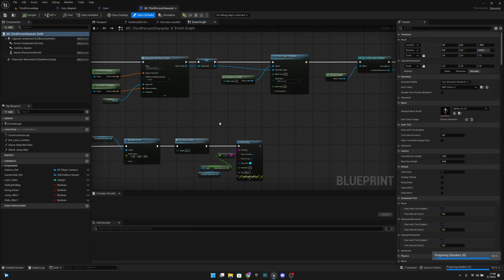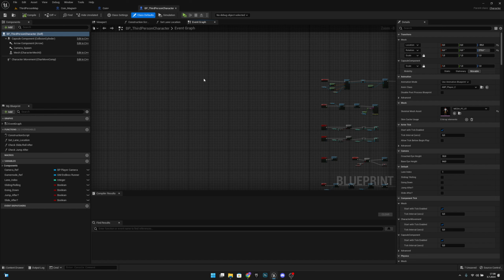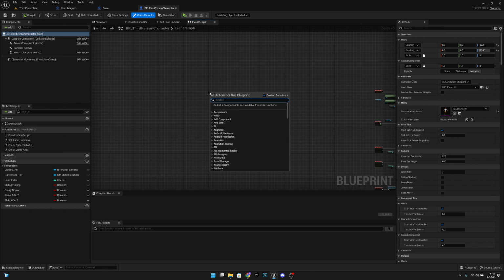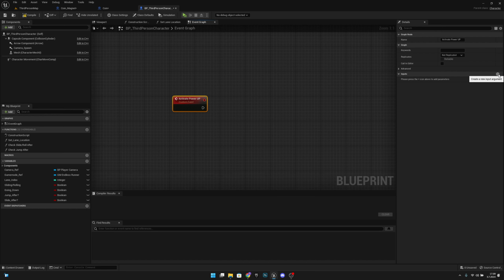Okay. I don't know why this is lagging so much. Okay. Let's find some empty space. I will go to here to the left. And let's create a custom event. Let's call this custom event activate power up, something like that. And let's add here an input. Let's call the input index. That will be the power up index. Let's change the type to integer.